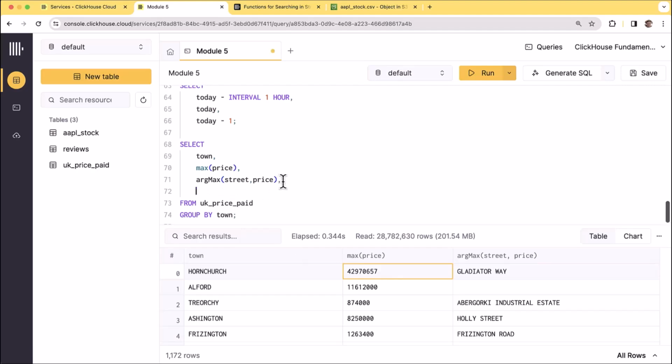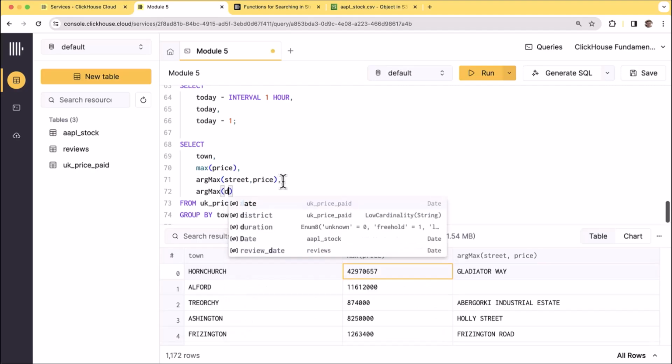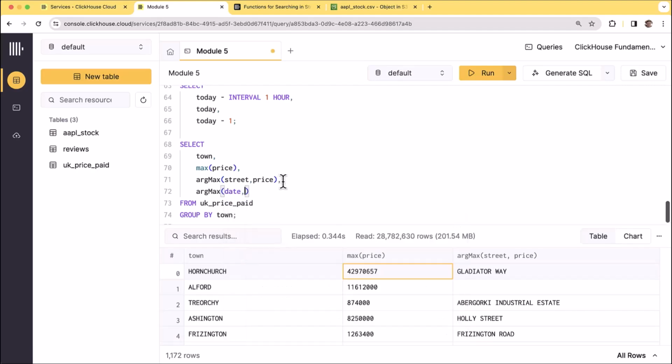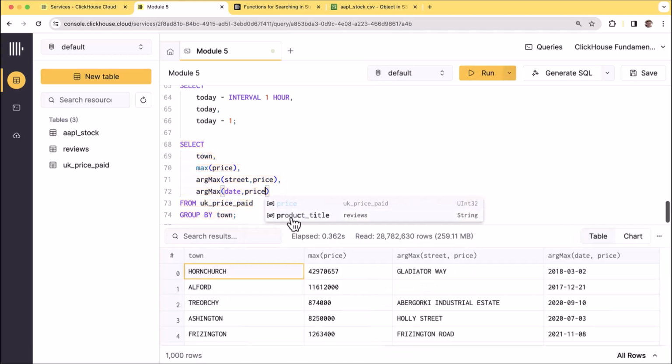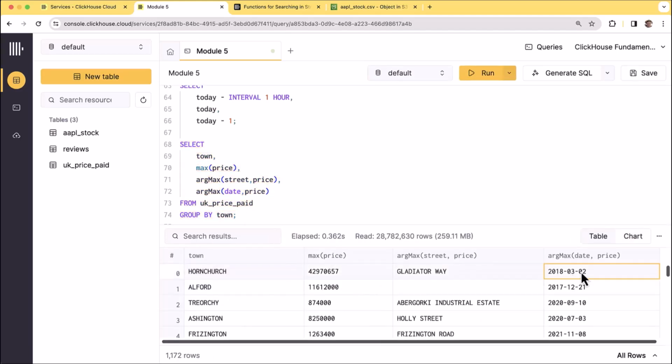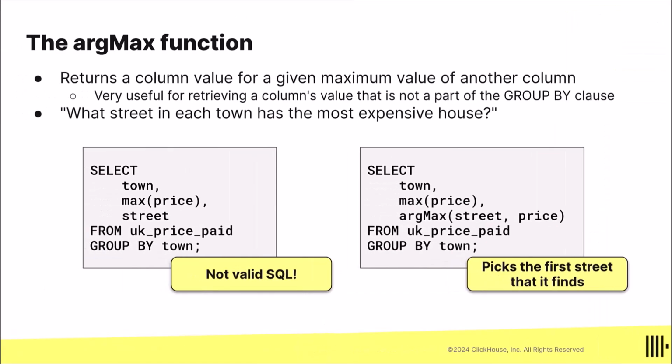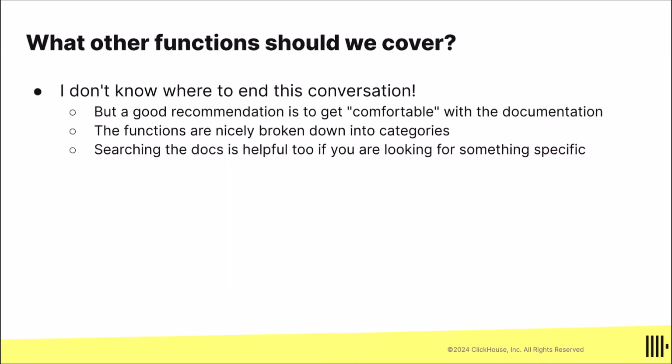I suppose I could figure out the date too, the date that it happened based on the price. So then we'd know which day that property sold. So on March 2nd of 2018. Big fan of argmax. There's argmin as well. So check out the docs. You can see my examples here. I think it's a super handy function.